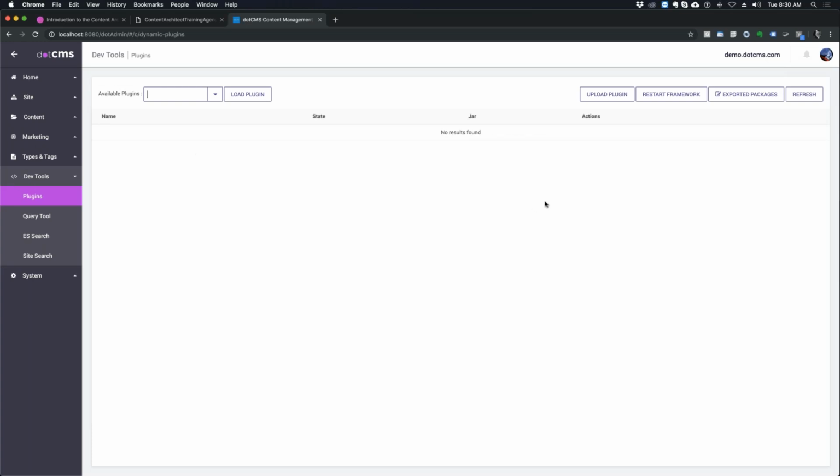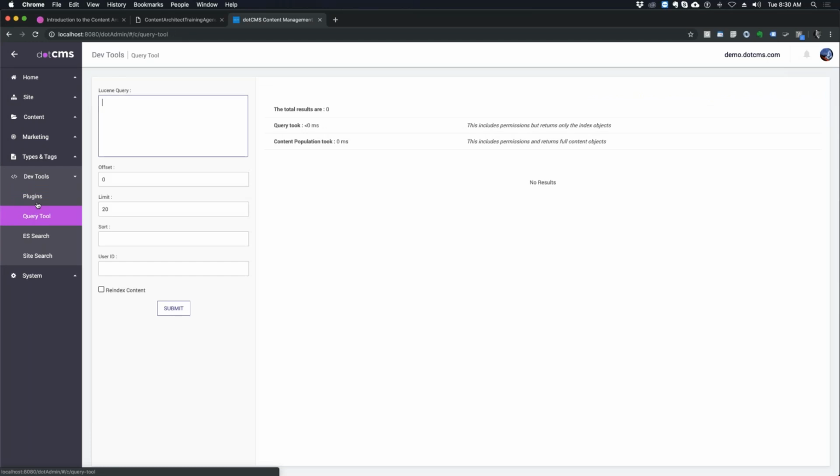Then we would go back to our workflow maybe, and then see a new sub action called send to Salesforce or something like that. We've done a variety of different webinars on things like that. So that's our OSGI plugin manager. Then there's a query tool. There's two different query tools, as a matter of fact.